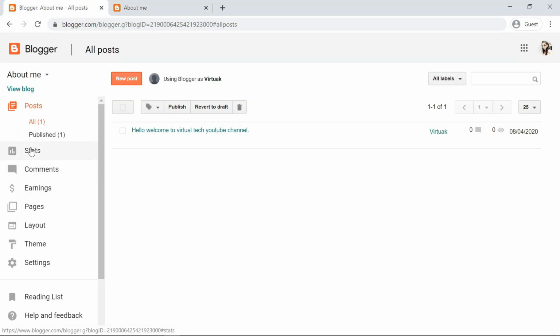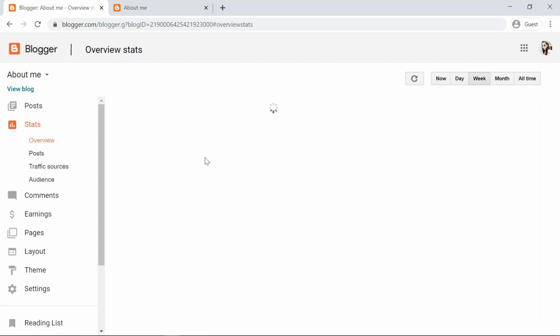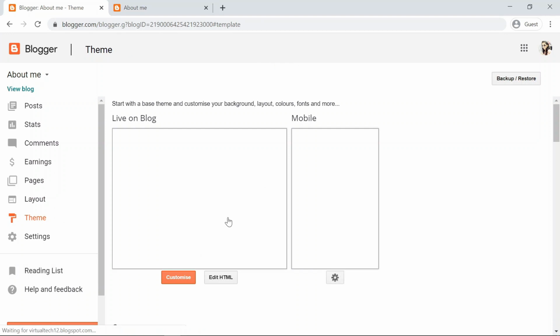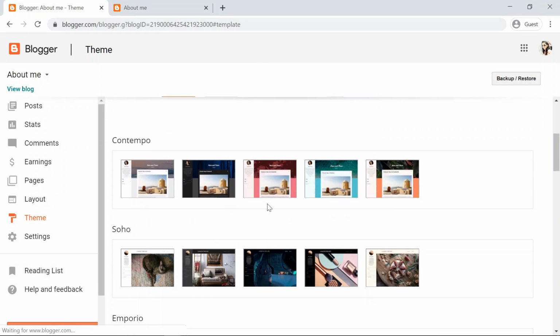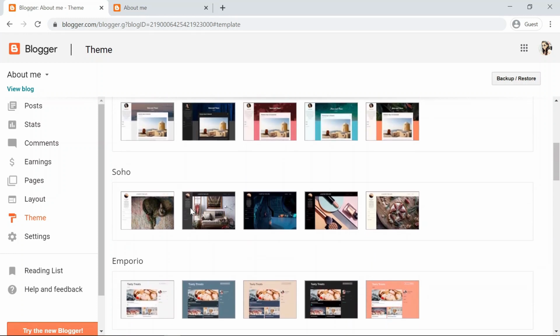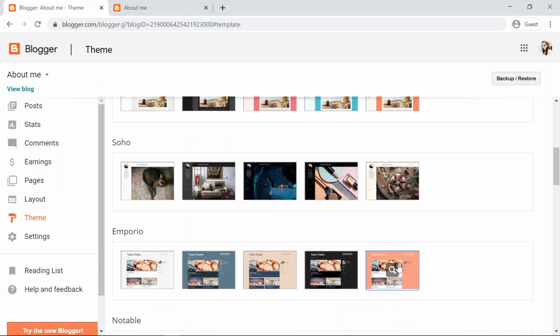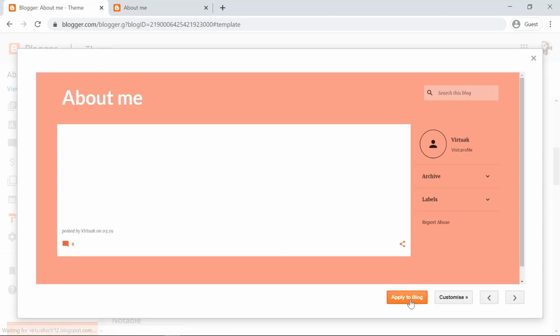Just go back, see here many things. See this all, traffic sources. So how many people from which country have seen your blog? You'll get all the details here. After that, earnings, pages, layouts, themes. If you click on themes, you can just customize your themes. Like if you want this theme, you can keep this theme. Otherwise, all this. I'll just go for this. Okay, apply this to my blog.